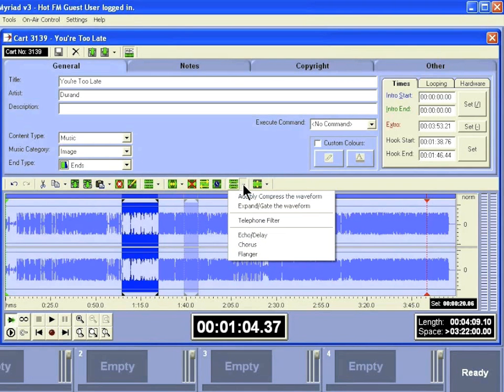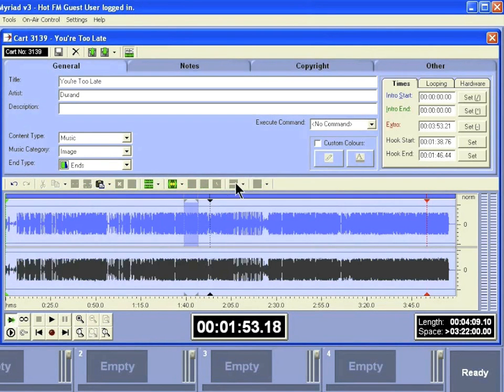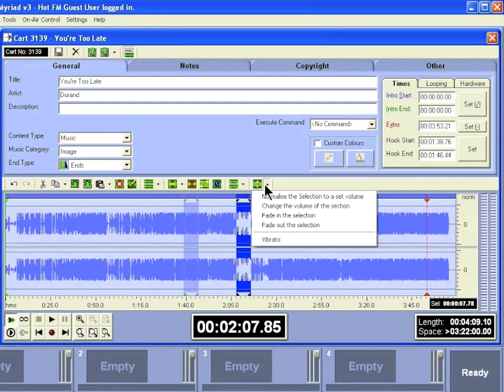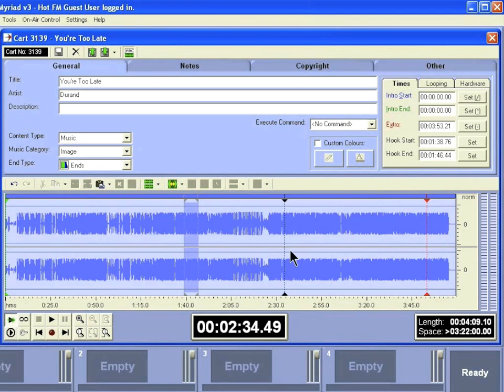And then we've got a few extra facilities here. We can compress the waveform, expand and gate the waveform. You can add a telephone filter. We've got echo, delay, chorus, flanger. Have a little play around with those if you like to. Then we've got our volume and normalizing, so we can normalize the selection to a set volume, change it. We've also got fade in and fade out here, and vibrato as well if you wanted to. That's completely up to you to have a little play around.